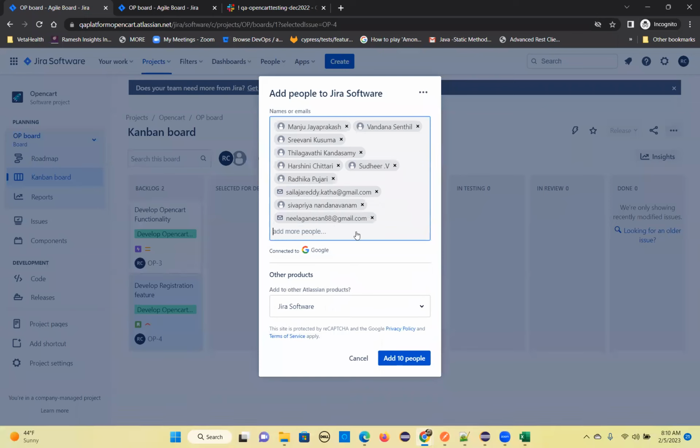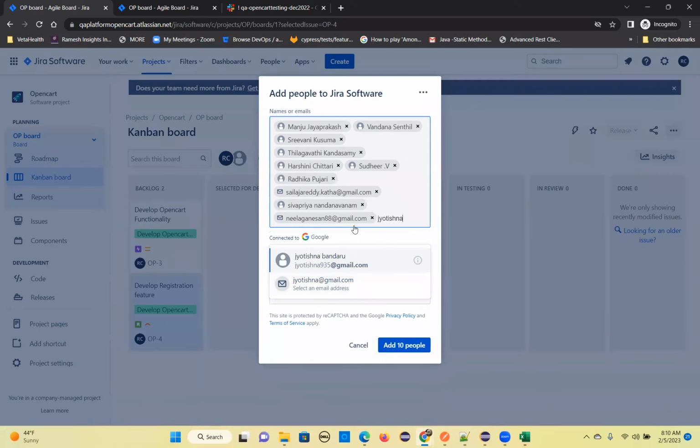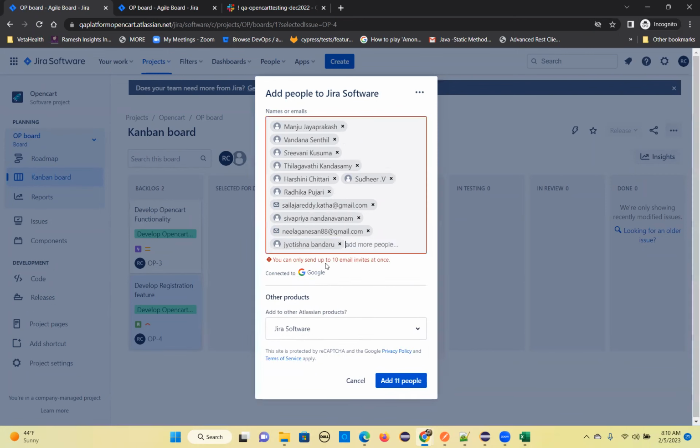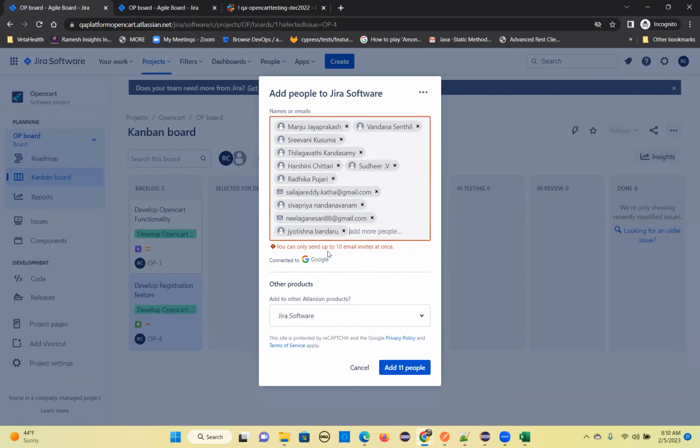Sir, Jyotishna 935 at Gmail. Jyotishna, this one, right? Yes, that's correct. Okay. This is a trial version, right? You can add only 10 people. Send up to 10 email invites at once. Sir, I think my email ID is wrong. Whose mail ID?